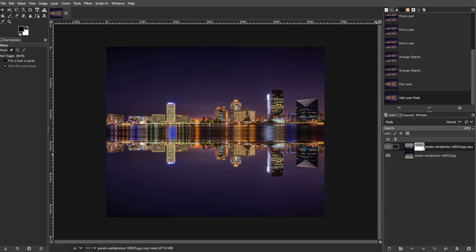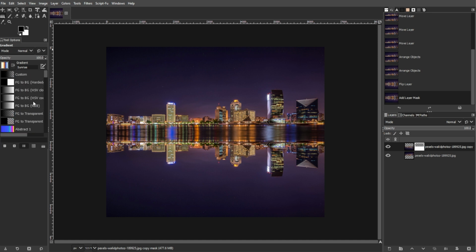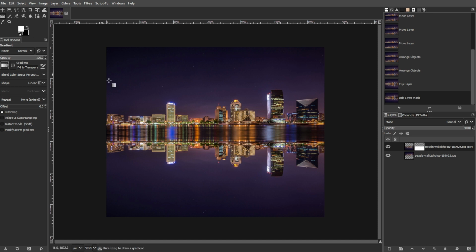Now select the Gradient tool from the toolbox, and in the tool options, select the gradient to Foreground to Transparent. Then ensure the foreground color is white. Now click at the bottom of the reflection layer and drag upwards to the middle of the reflection. This action creates a gradient that fades the reflection smoothly into the background, enhancing the glass-like effect.